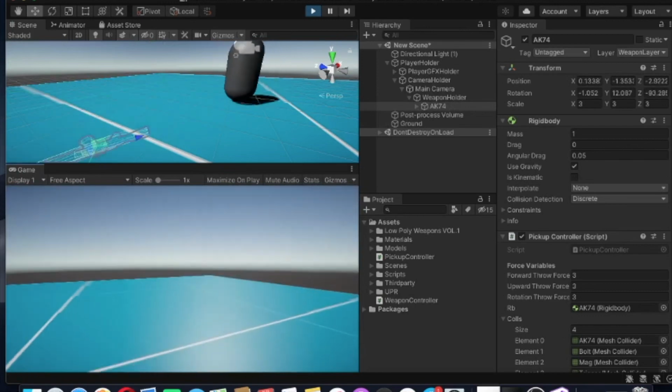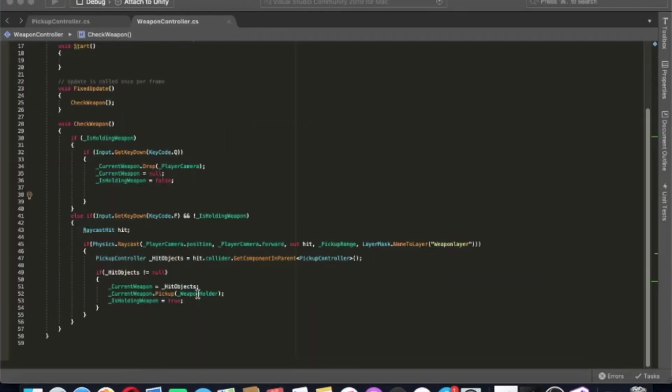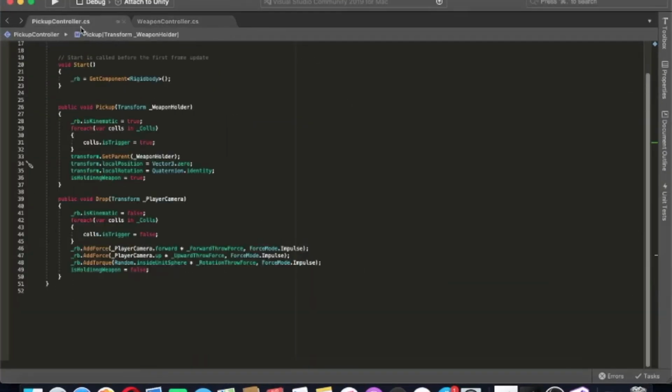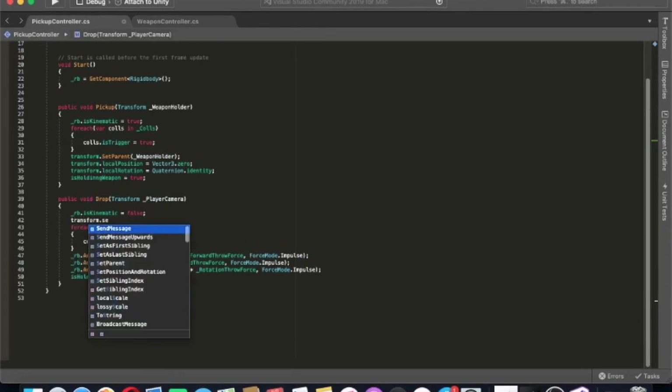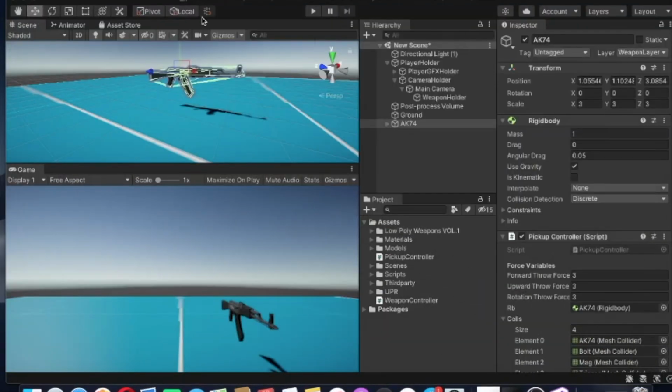Oh, it is still an object. Yeah, no, I know how to fix it. I just made a mistake. Go into weapon controller, and when we are setting transform, don't set parent equal to null. We are not really getting rid of the parent, so it always stays parent to the weapon holder. Now it will work, and yeah, that's it.